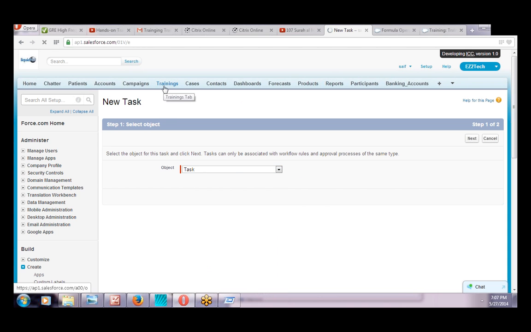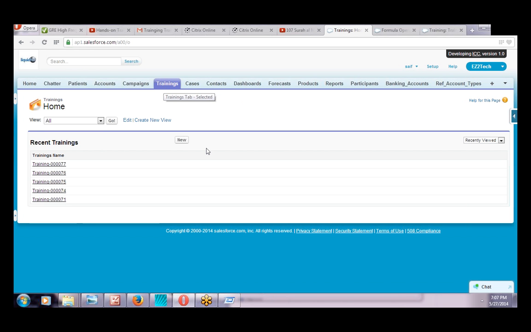I think there is some problem with this. Task creation is not allowed on training object. Let's do one thing.